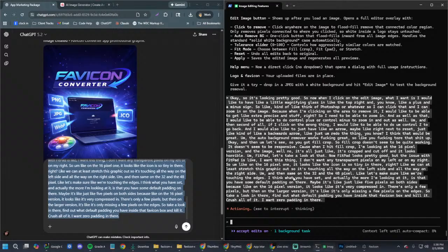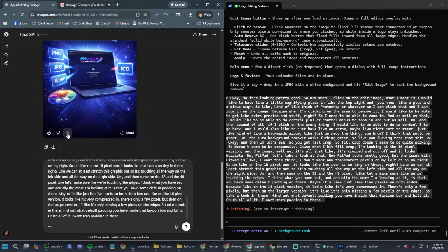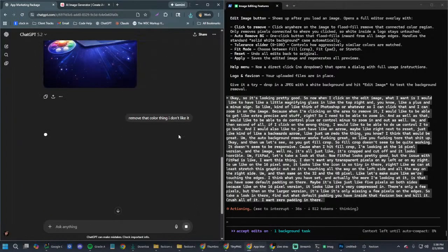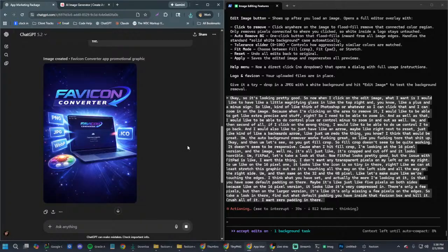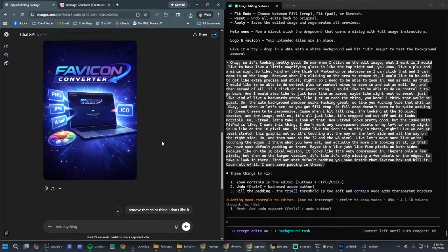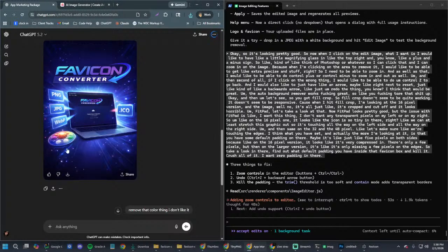And as he is doing that, let's finish our graphics. So I'm actually liking this one a lot at this point. I don't know if I like this color button thing. Let's download it though. Remove that color thing. I don't like it. Alright, so he's going to remove that.